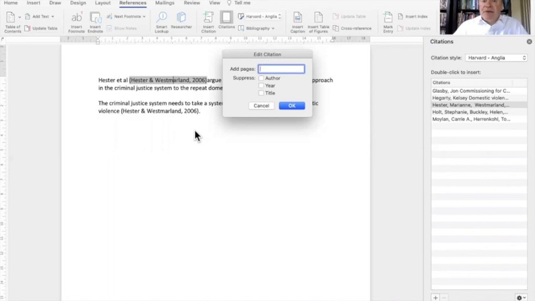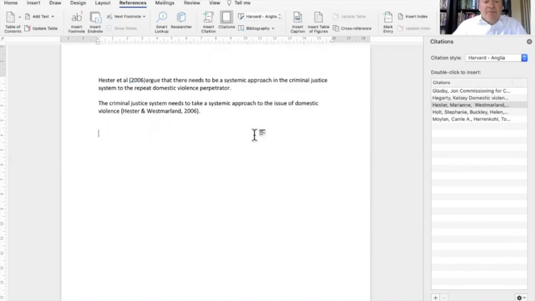and that brings me up a little box. And there are several things I can do at this point. One of them is I can suppress the author so that the author's name is taken out. You could take out the year. I don't see why you would. But if you're going to, you can. Let me just show you suppressing the author. And there we go. So suddenly we've just got Hester et al. and the date. And that's now following the Harvard convention and what we would expect to see.